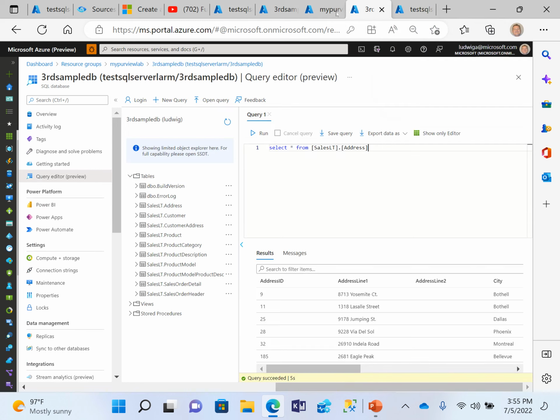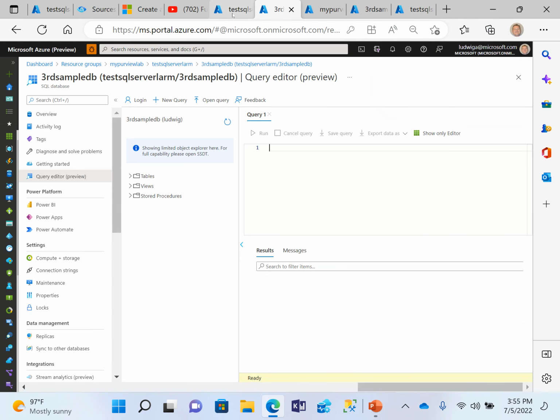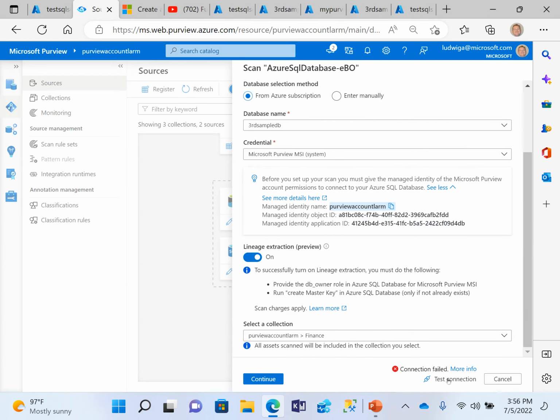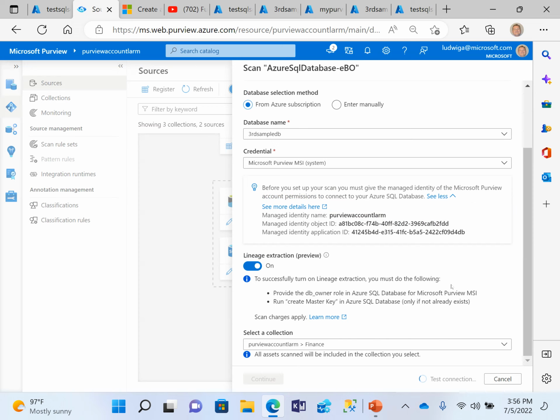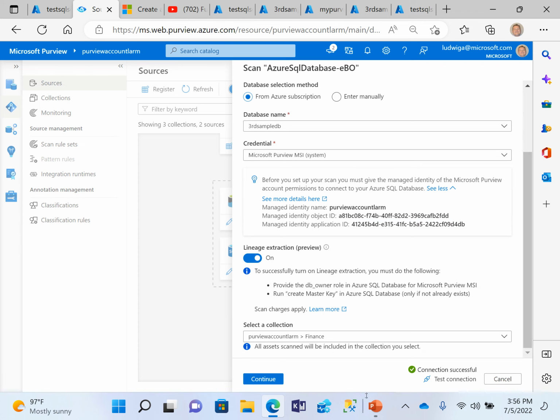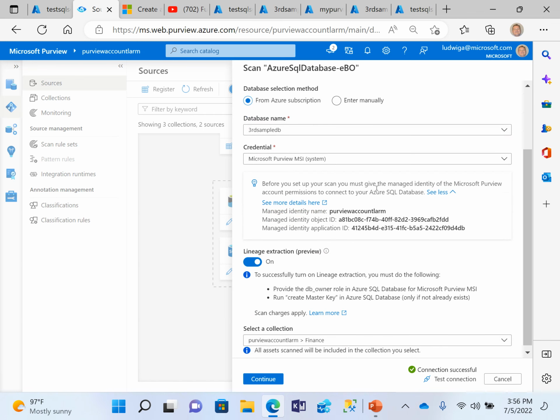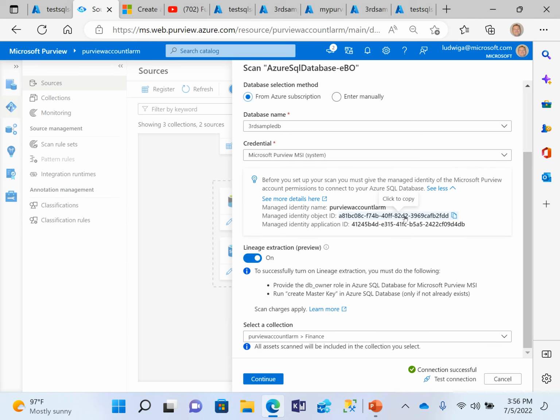So now let's go back and see if this actually did work and allowed us to connect. It should, but we need to see. So you can see it's successful. Now basically the Purview identity is the admin on that SQL server. It can do pretty much everything, which in normal circumstances is not what we want. So normally we want to have this limited in some shape or form.